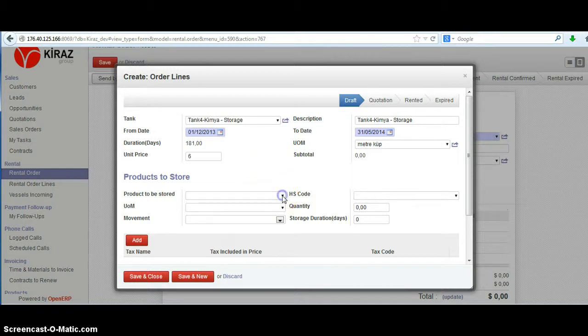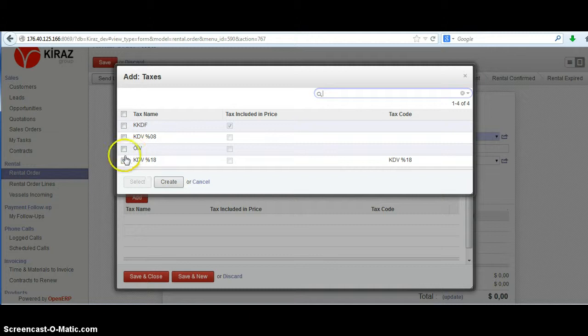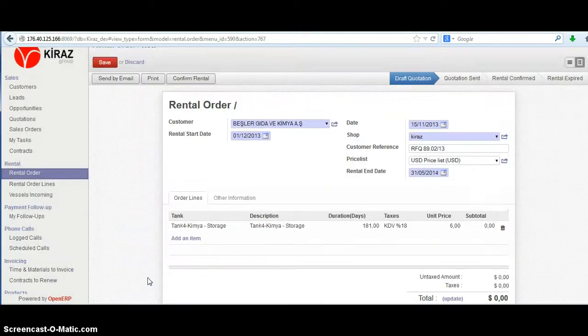Now it asks for the product to be stored from the customer. So India, of course it has an HS code, then it is in liters. I'm just saying 2000 liters, and the movement is internal, meaning inside Turkey, or transit, meaning it is to go outside. So I just put internal, and then it also asks for the approximate duration in days that they require for the storage. Let it be 150, and if there is any tax involved, save and close.